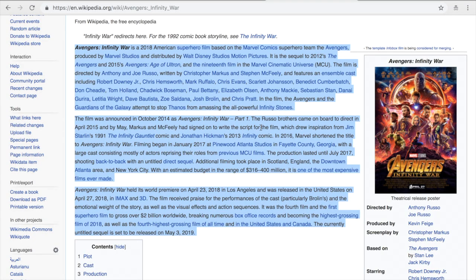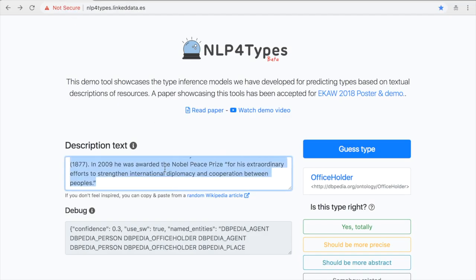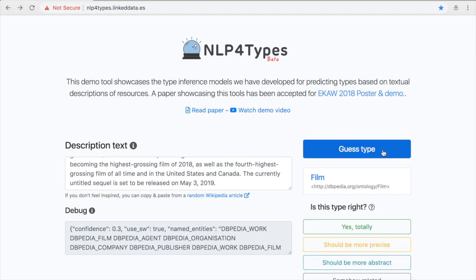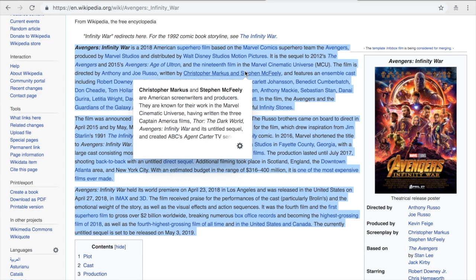Let's see a different example here. Let's use the description of 2018's Avengers Infinity War, paste it from Wikipedia onto our tool and guess the type. In this case we get film, which seems to be right as Wikipedia is describing the film itself.